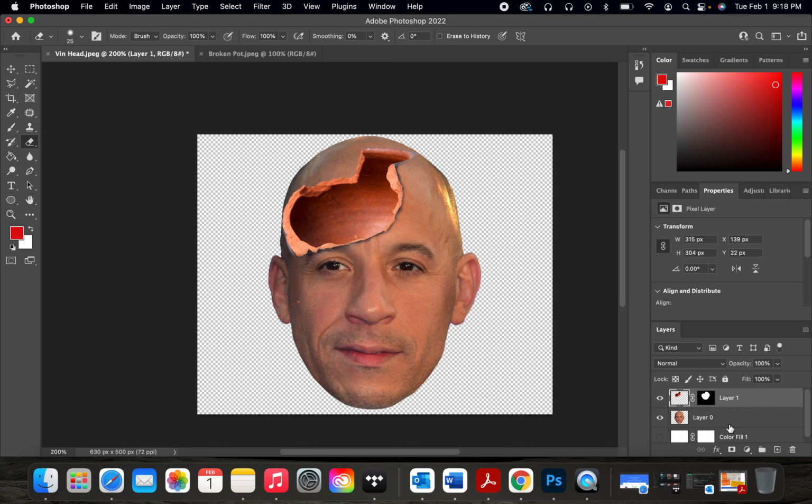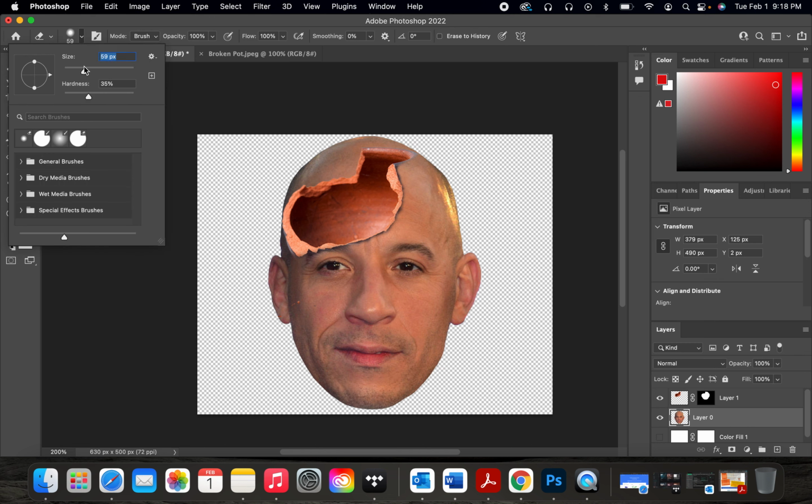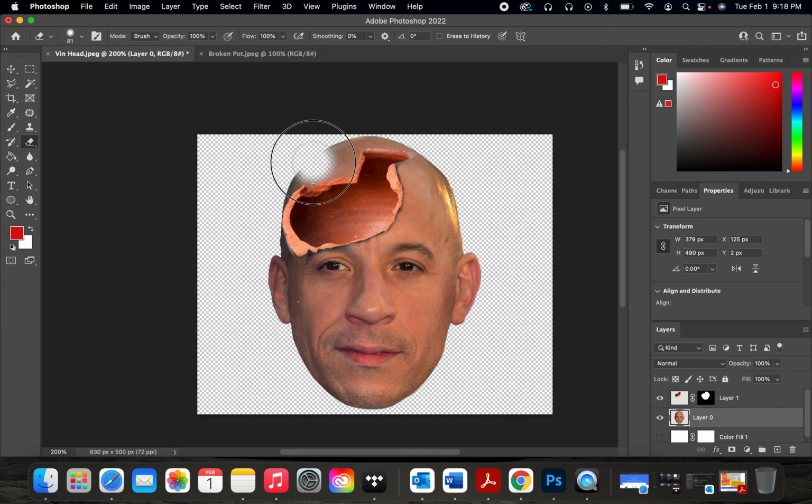So now what I want to do, go to the layer 0 where Vin Diesel's head is, layer 0. We're still on our eraser tool. Let's go to about 80. Come around here, and now we're going to erase the parts of his head to make this really look like a crack in his head. So get this off the side here. Oh, see I messed up right here? So what I'm going to do, Control Z, and just get that little part here. Now you see it kind of looks like a crack in his head, right?